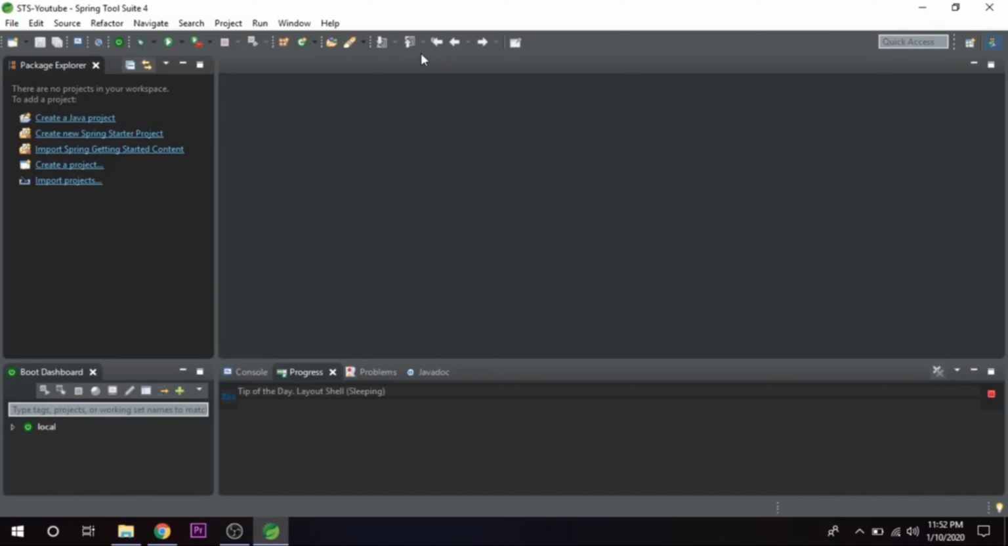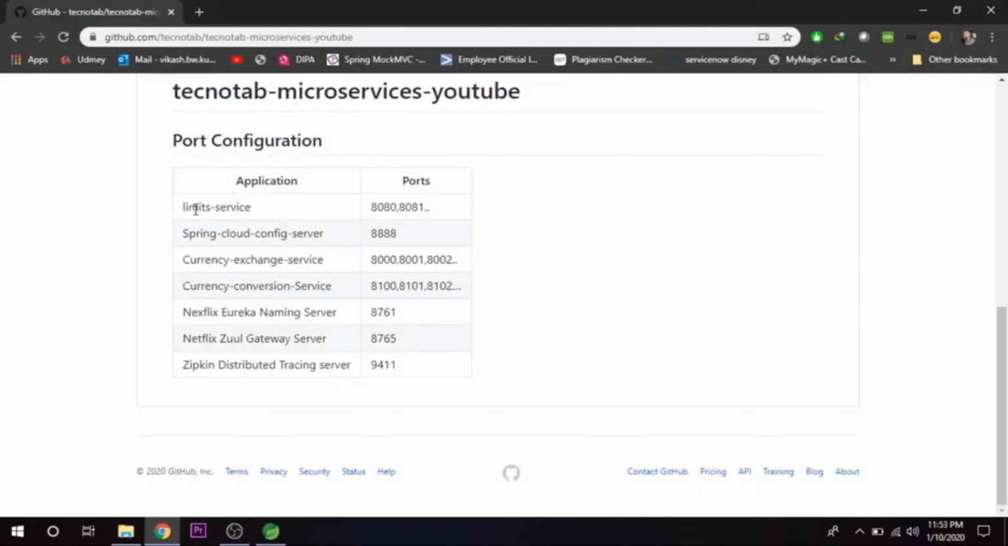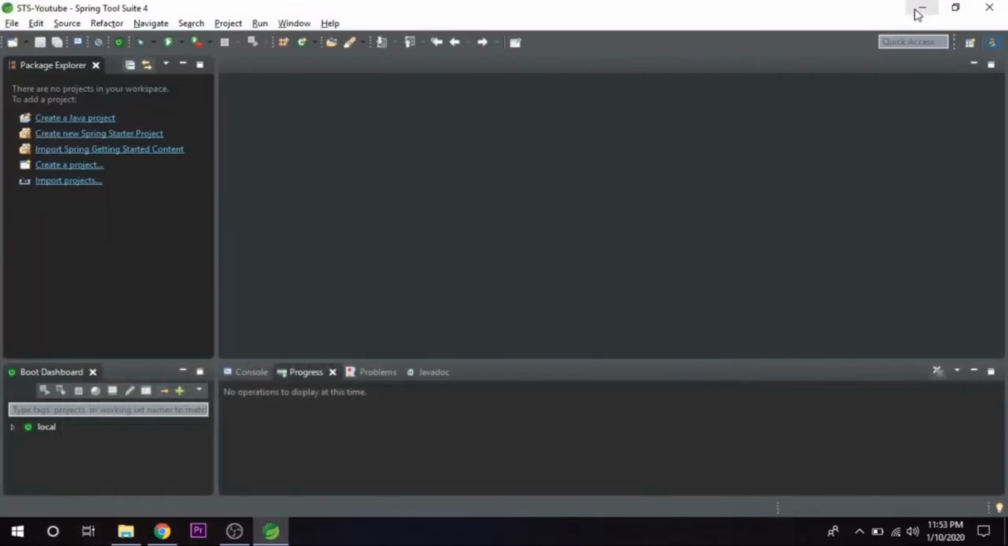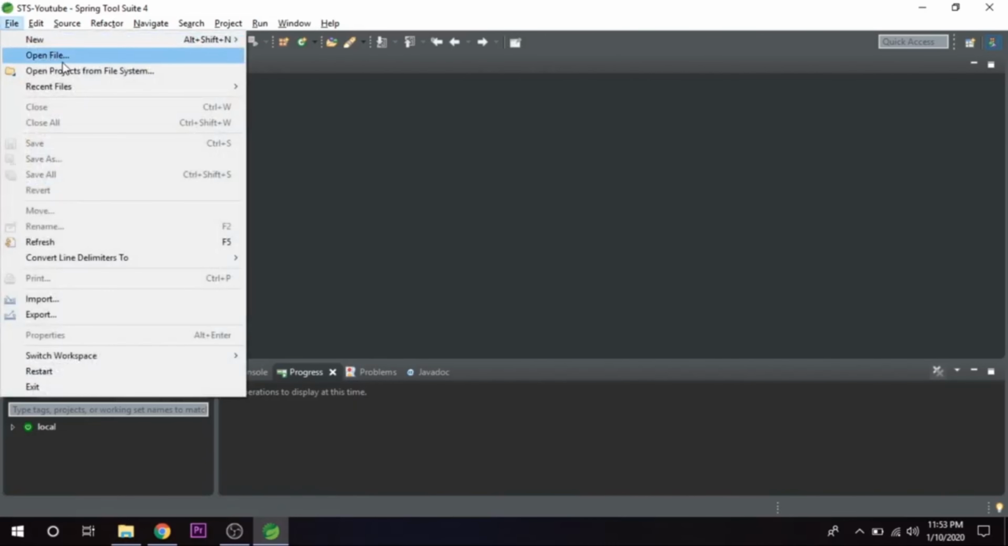I'm also keeping the theme black so it will not have much brightness. I will increase the font size as well. So let's go on to create our first application. First, we will be creating limit service, our first microservice, and it's nothing but a Spring Boot application. Let's go on and create it.